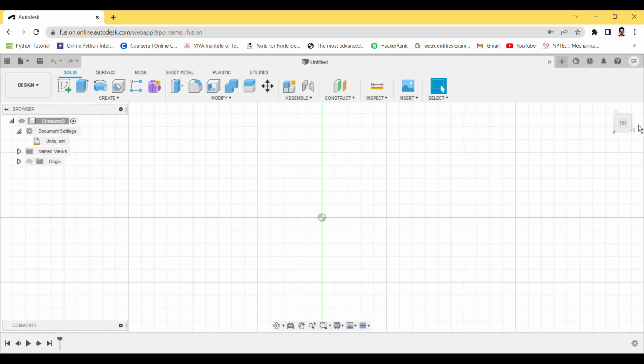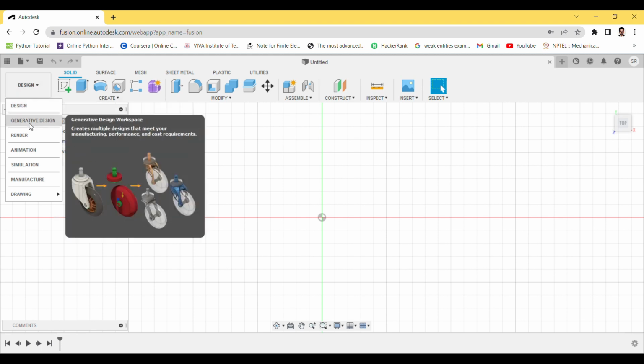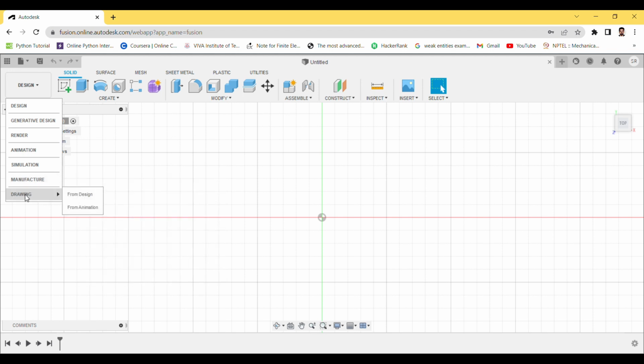As soon as I select the top plane, one more important thing I forgot to tell you is that here you can see the different workspaces which you can utilize in your Fusion 360 software. There is design, generative design, render, animation, simulation, manufacture, and drawing. In this video we are going to cover two of them.